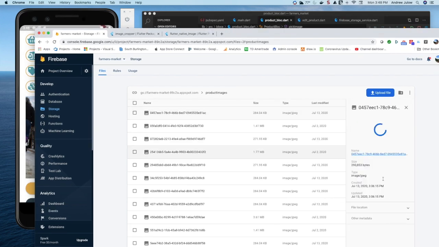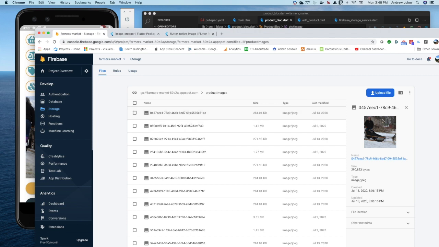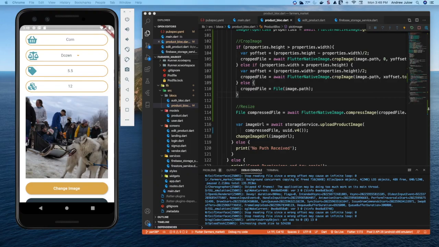If we click on them, we can see that they are squared off. That's one from the last time. This is July 13th here, squared off, July 13th, squared off. Good. So that's part of the battle.